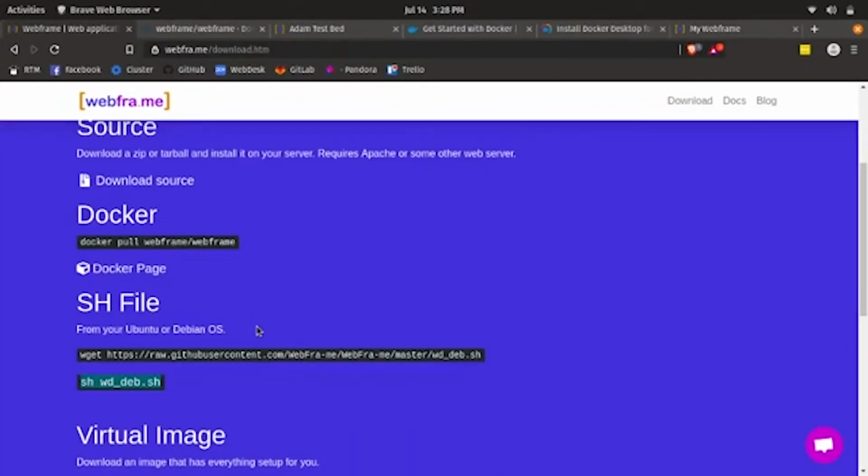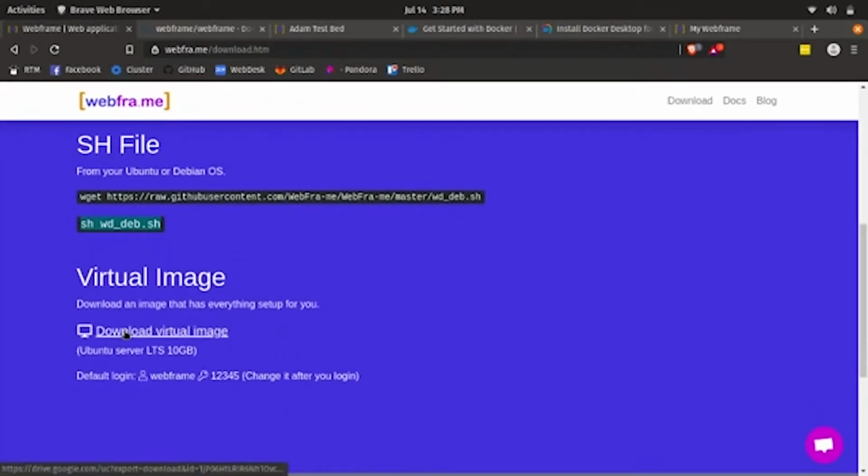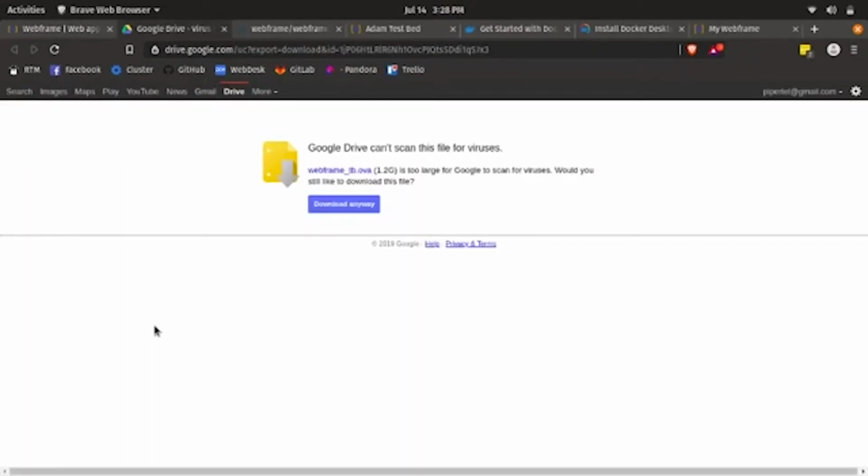Okay, now let's go to the final way that we can install WebFrame. So we can actually download a virtual image. We have a Ubuntu long-term service 10 gigabyte server here, and it says the default login is WebFrame and the password is 12345. You should probably change that as soon as you create your instance. Right now it's hooked up to a Google Drive, so we're just going to hit download anyway.